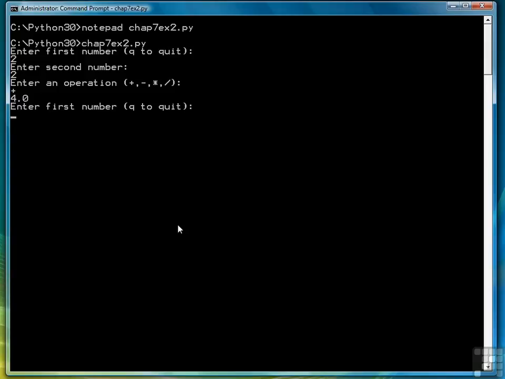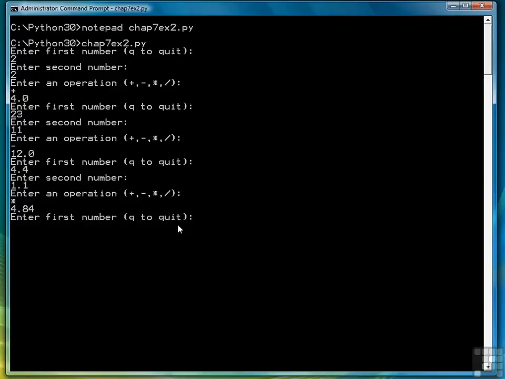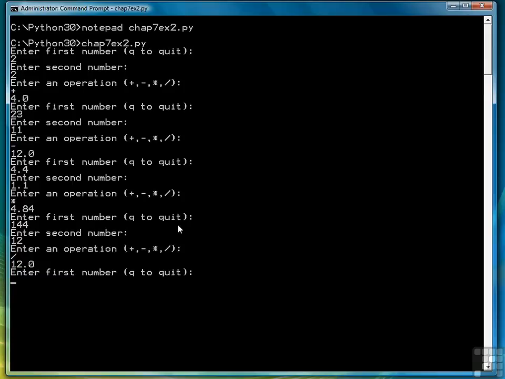Let's try a subtraction problem. 23, 11, subtract, and that's 12.0. That looks good. Let's try a multiplication problem. 4.4, 1.1, multiplied, 4.84. Very good. Let's do a division. 144, 12, divide is 12.0. That's good. And let's hit Q to quit, and our program quits.